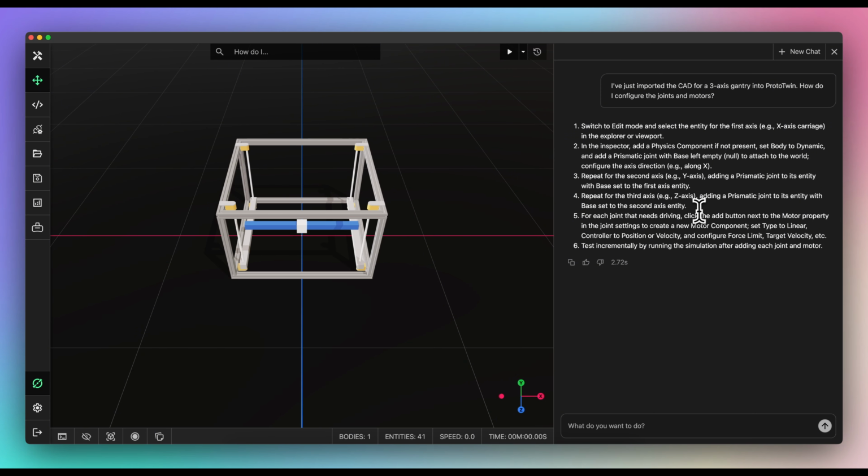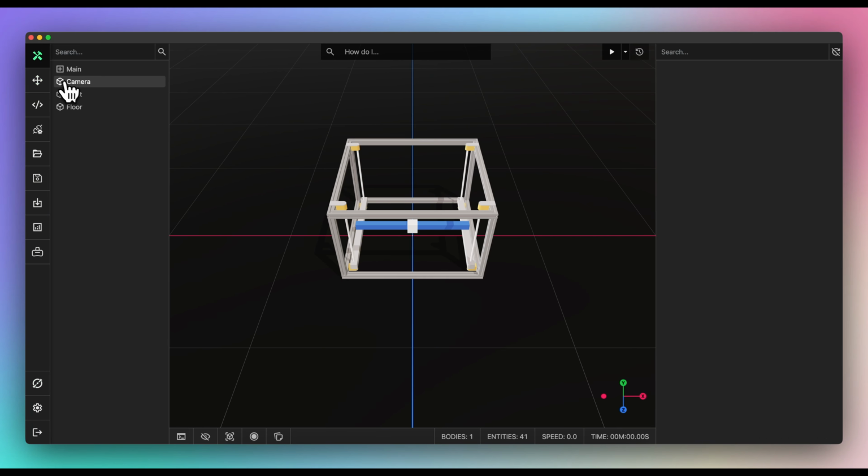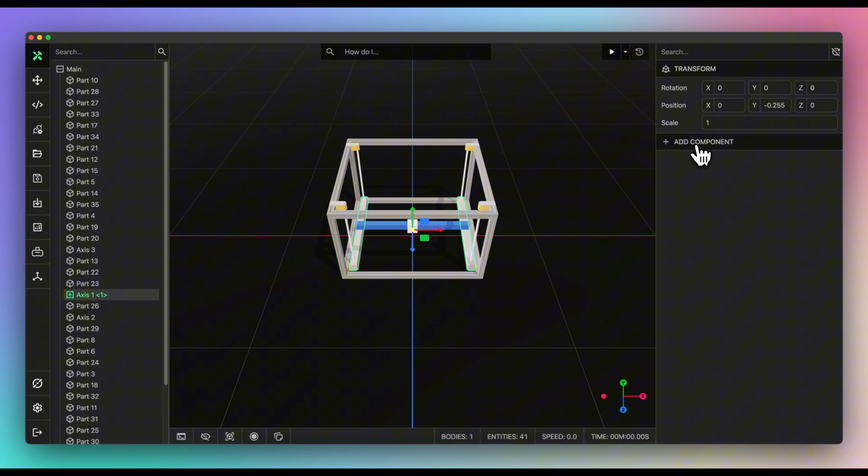Since we want to drive the joints, Torq is also telling us to click the Add button next to the motor property, which will create a motor component and bind a motor for each joint. Finally, Torq recommends we run the simulation after adding each joint and motor to test the model incrementally. We first need to swap to edit mode and then select the entity for the first axis, just as Torq recommends we do.